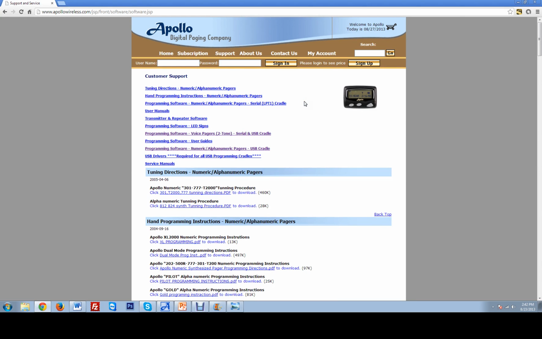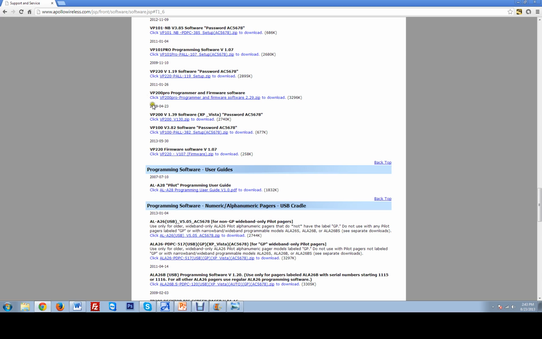At the very top of the page, under Customer Support, there is a bunch of bold, dark blue links. You're going to want to look for a section that says Programming Software, Voice Pagers, Two-Tone, Serial, and USB Cradles. Click on that. From here, you're going to see two different programmers for the VP200 programmer. One is the firmware and one is the software, so you want to download the software, VP200 version 1.39 software, and it tells you the password here is AC5678, so we'll click on the .zip folder.